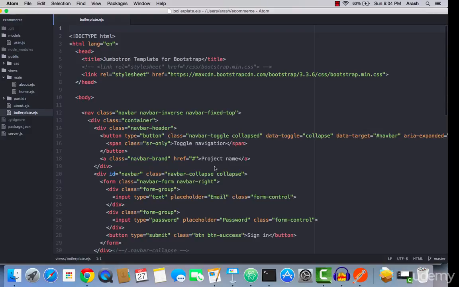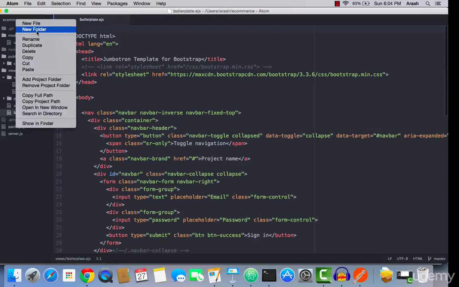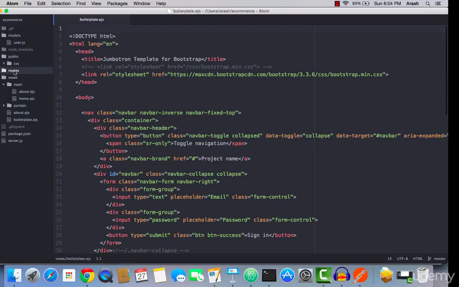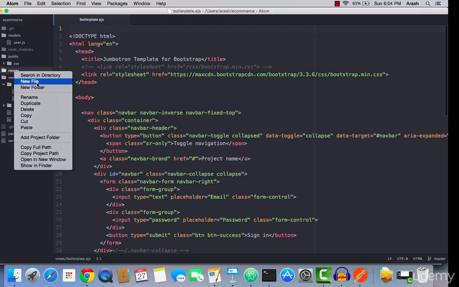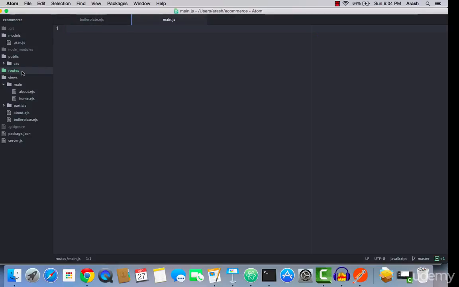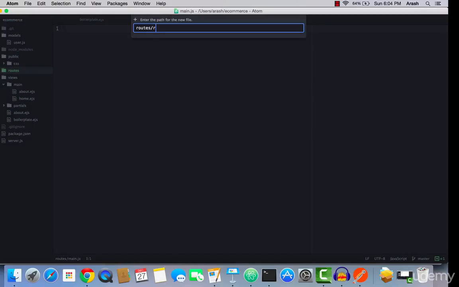So let's do that. Go to your project folder. Under that folder, create a new folder and name it routes. And then under that folder, you want to create two files. One is main.js and the other one is user.js.